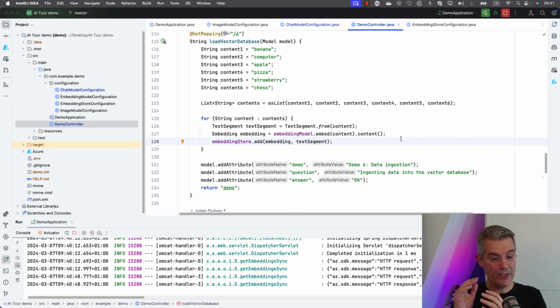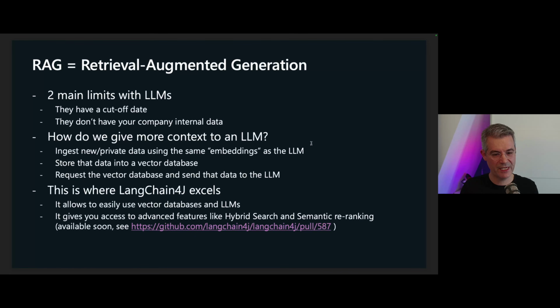Okay, once you've done this, you're nearly ready to do RAG because you've got your LLM, you've got your vector database, you just need to merge them. And if you want to have something a little bit more advanced, you can have a look at what we have here with semantic re-ranking. This is coming from Bing Search, so this is coming from Microsoft Research, and it gives you an even better ranking of the data that is coming out of this mechanism.